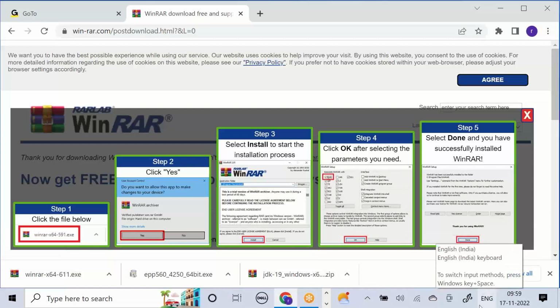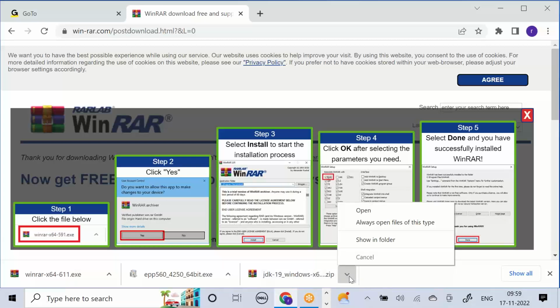All three softwares are downloaded. You can see three tabs on the left side. One observation: all three tabs have an up arrow. If you select any one up arrow, you can see show in folder. Directly you can go to the folder where the downloaded software is available.